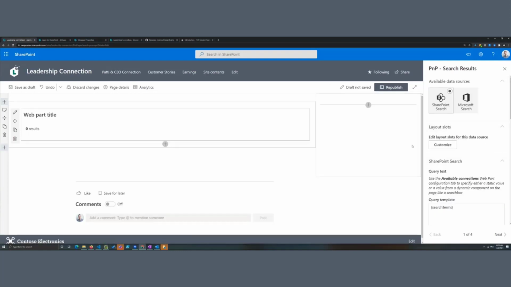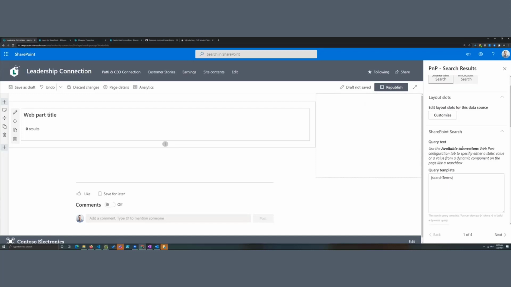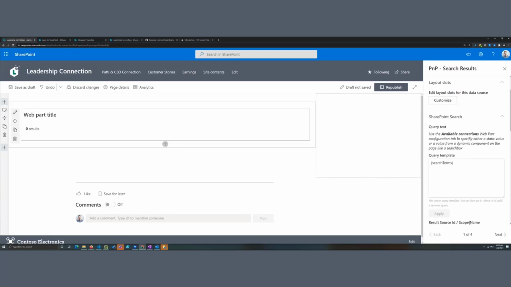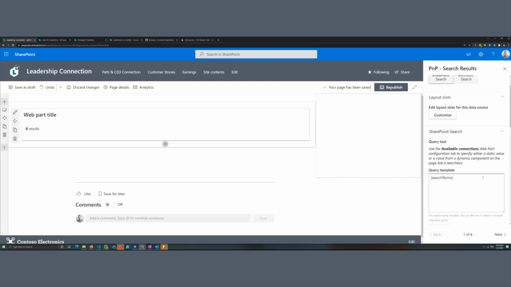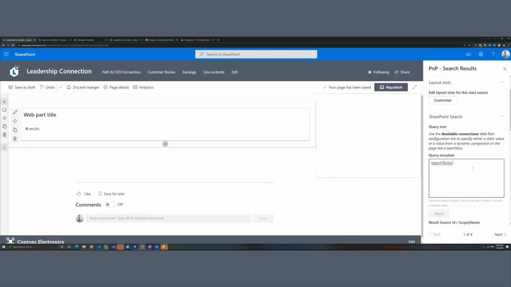So first of all, I will configure the SharePoint Search. To get results from here, the easy way is to configure the query template. In this specific field, you can add your query in the keyword query language format.